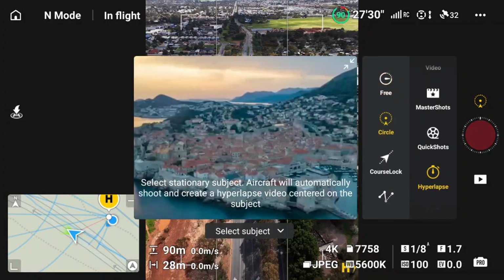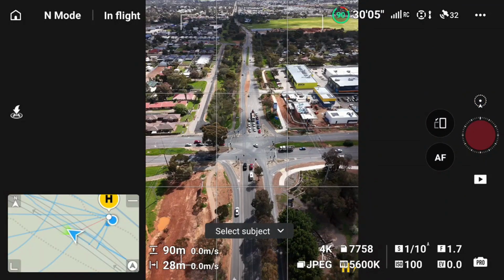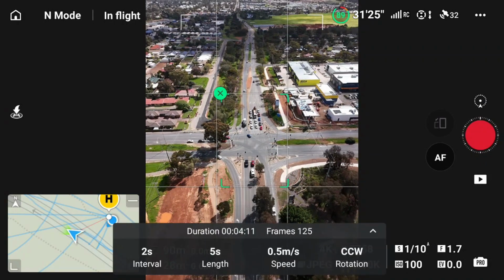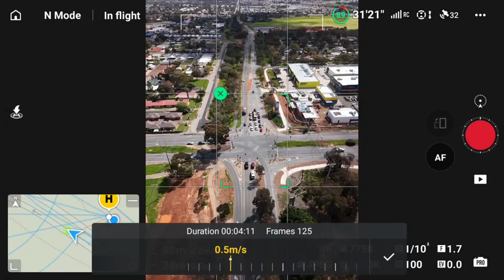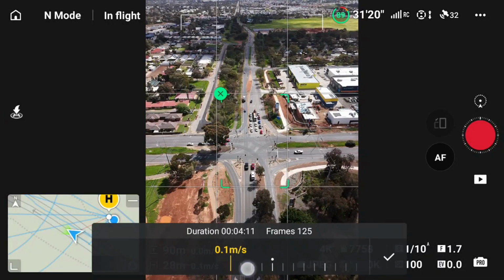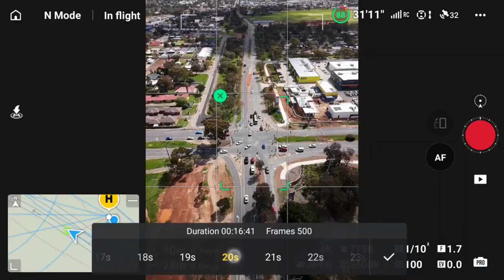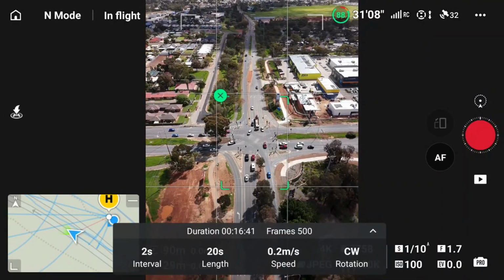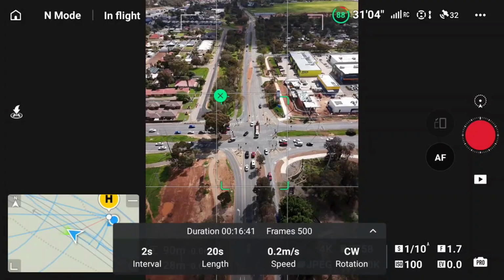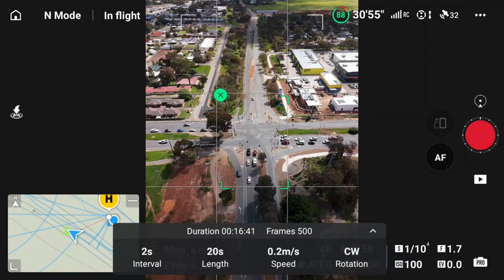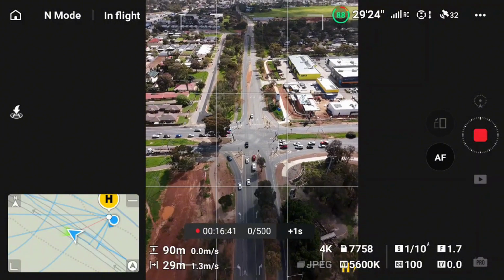Hyperlapse selected. Circle selected. Let's come down just a smidgen. Area of interest now selected. We want to go clockwise. Speed of 0.2. Come on now, play the game. There we go, 0.2. Length we can change later. Let's just dial in 20 seconds for the time being. 2 seconds interval, 20-second length, 0.2 speed, meters per second, clockwise direction. I think we are all good there. Let's go and see what happens.